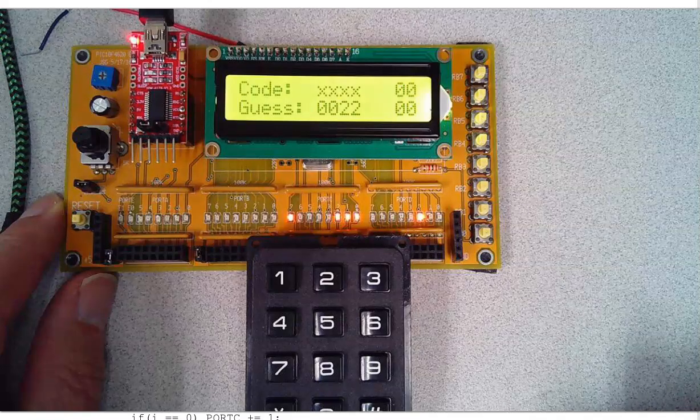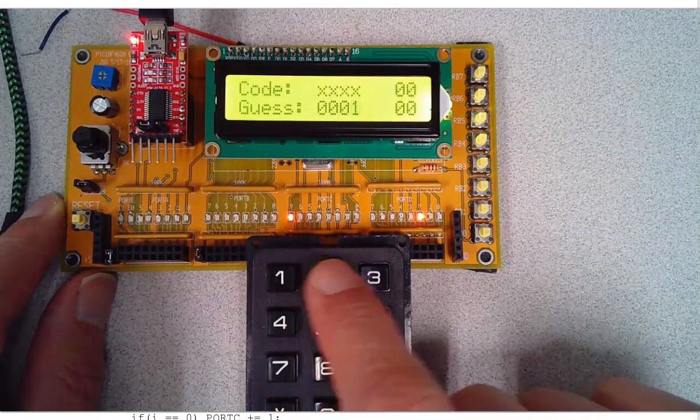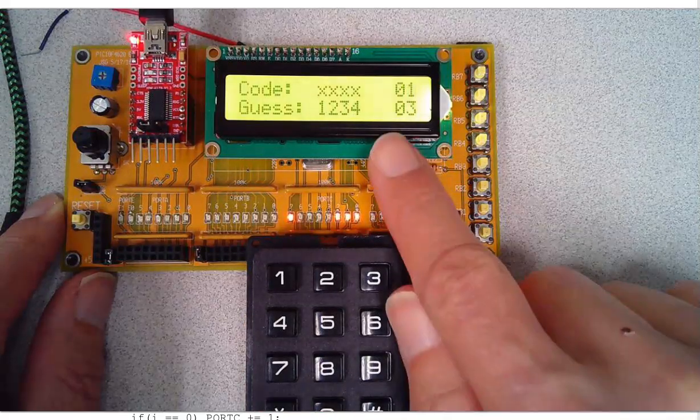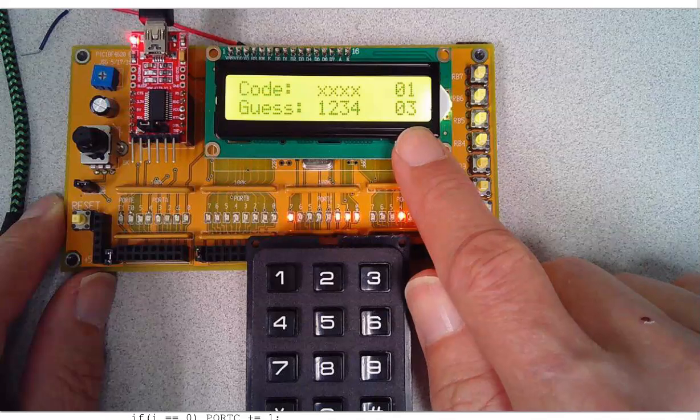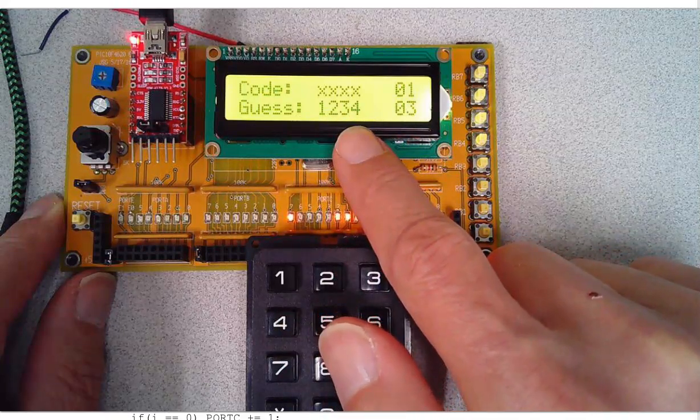I'll start the game with a random number, and then using the keypad, input a guess, like is the code 1234. Try it, and we got 3 points. So 3 of the digits in the code are in this sequence, none are in the right spot.